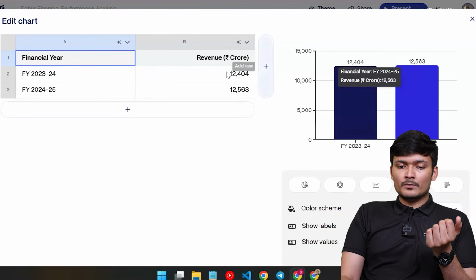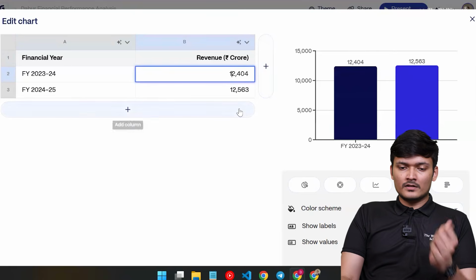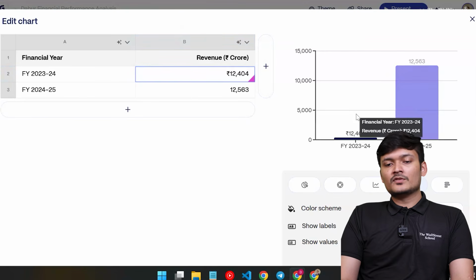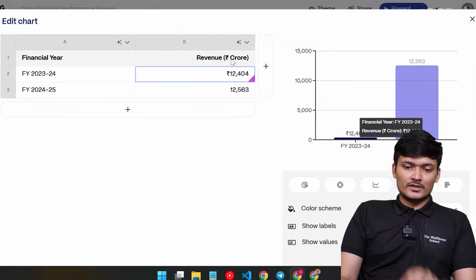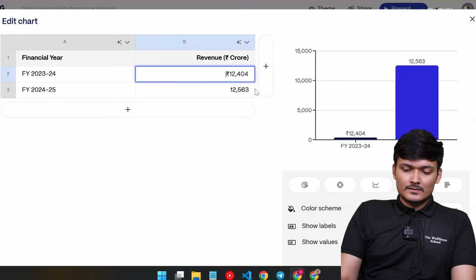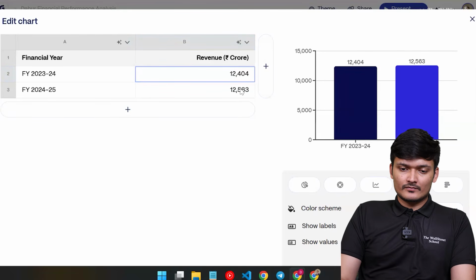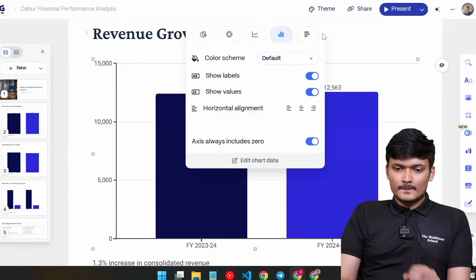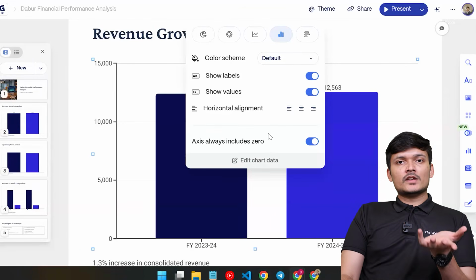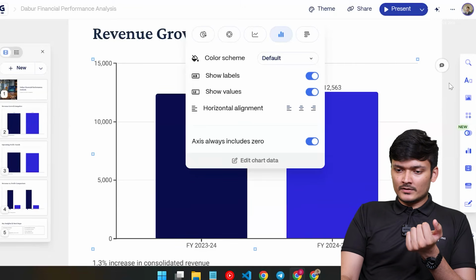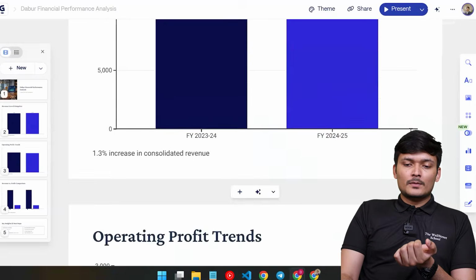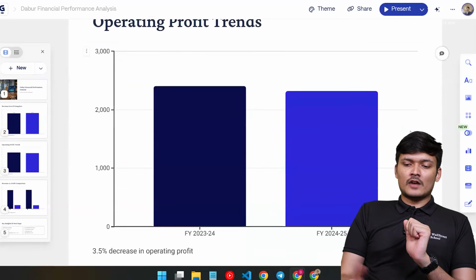For example, let me come here. Let me add the rupee symbol. And when I click out, the rupee symbol comes, but okay, let's not do this. Let's cut this particular part. I don't know how that worked. Yeah, so this is how you can show the values on top of it. You can click outside and now you see 12404 CR, 12563 CR over here. But you just have to do the same thing for all the charts that you have available.